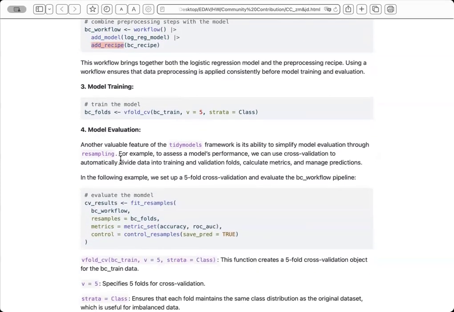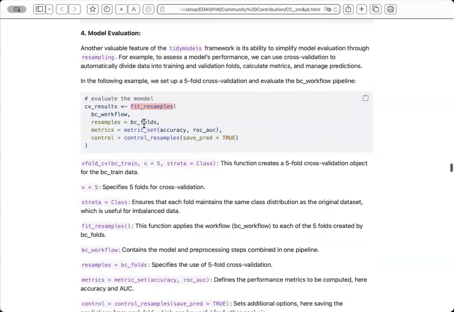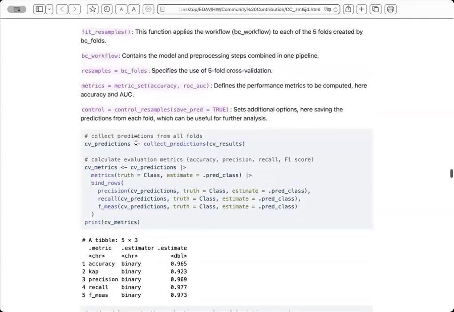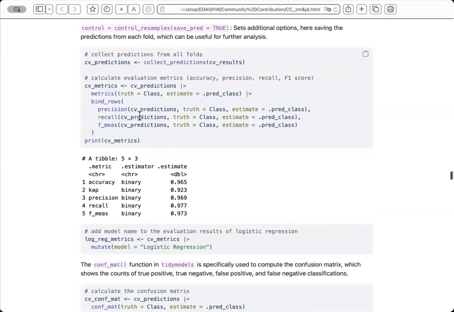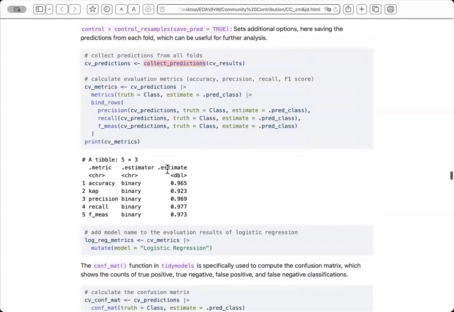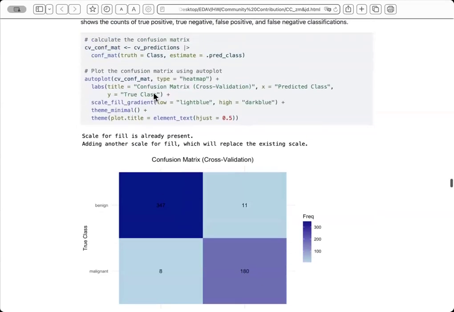After that, we use cross-validation to evaluate our model by using fit_resamples, since it can apply the workflow to each of the folds we created. Inside fit_resamples, we specify which workflow we are using, which method of resamples, and which metrics for evaluation we are using. After that, we collect all the predictions from all folds and calculate the evaluation metrics. We build the confusion matrix by using the conf_mat function inside tidymodels.